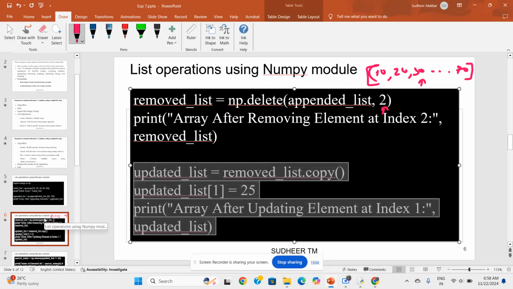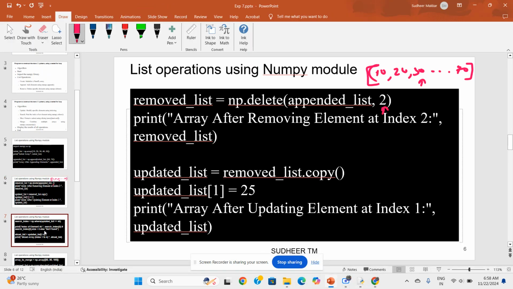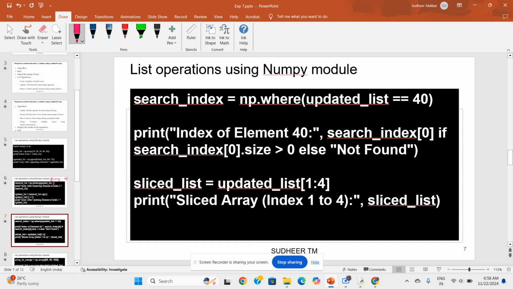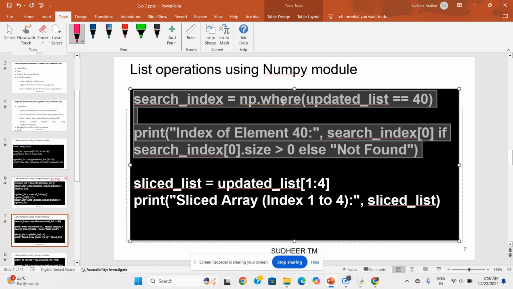Then the next part of the code is we need to search for a particular element. The code is search index equals np.where. You can use np.where on the updated list, where the updated list is equal to 40.